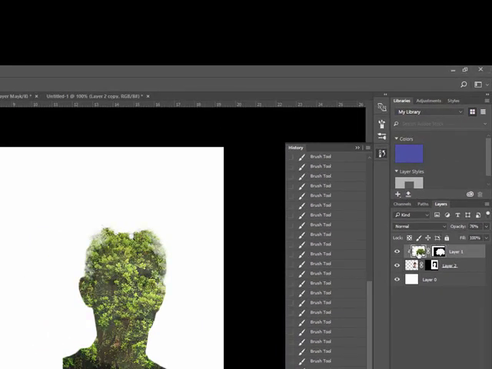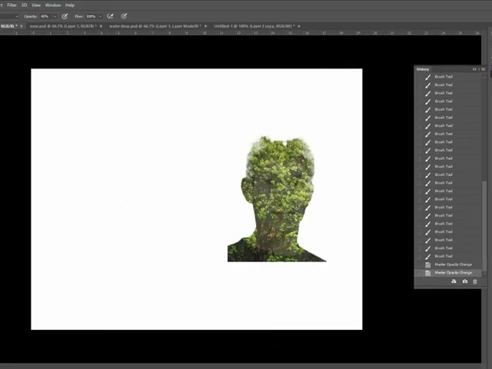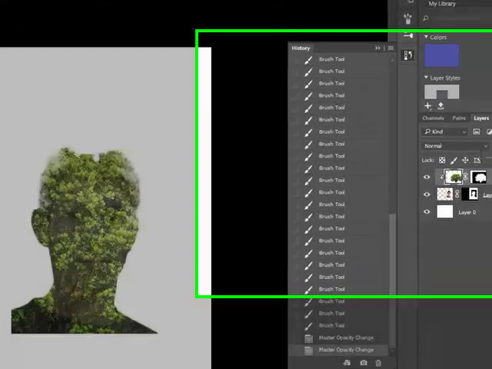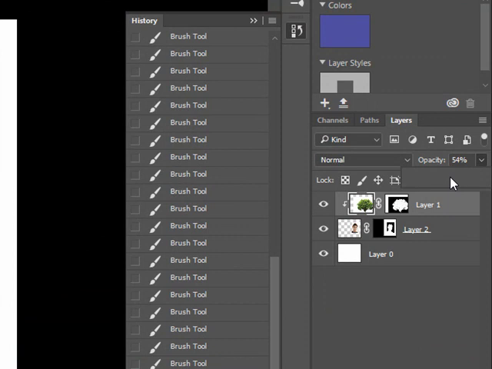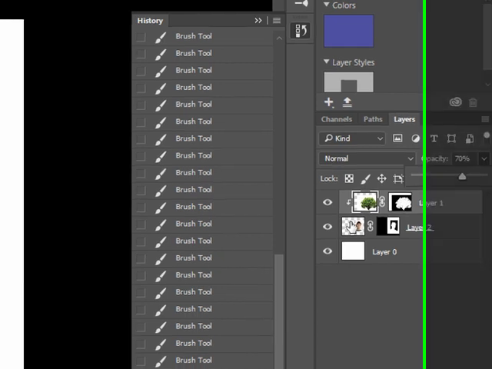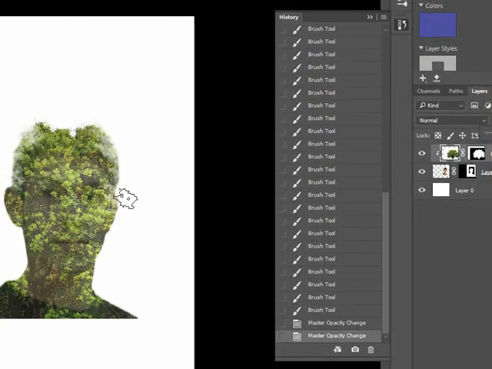I can also experiment with simply lowering the opacity of the layer here. So, thinking about it, am I lowering the opacity of the mask or the layer? Either way, I'm going to get the same results, it's just a different way to think about it. So now I can start getting some interesting blending effects.